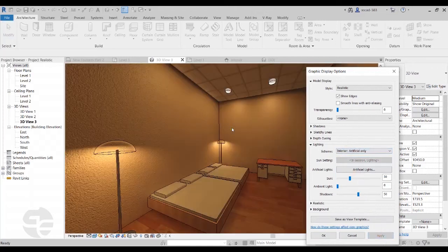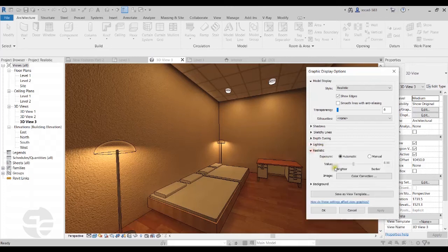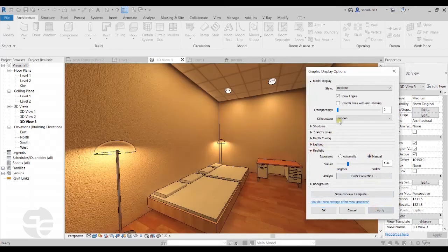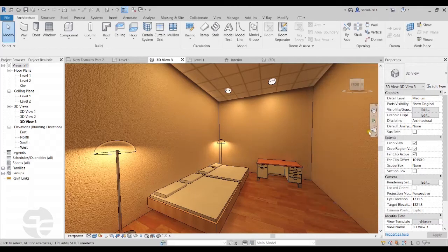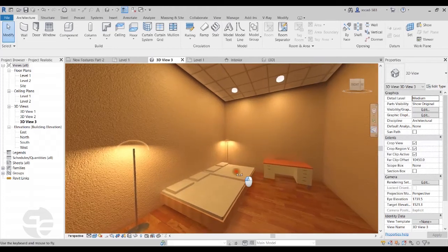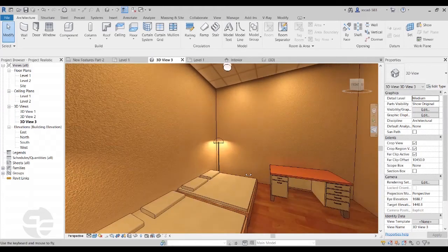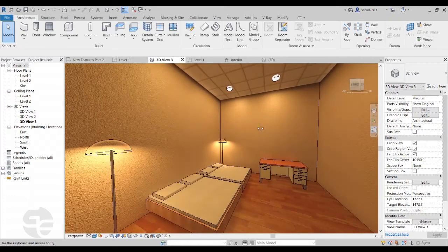And here we can notice that now visualizing our designs has become much easier with better control over the materials and lighting in the realistic views. I can then come back down to the realistic option over here, where I can set or play with the exposure or brightness as well. Apart from this, navigation in realistic views has also been upgraded and it has become much faster. So this is how we can make use of the realistic views to show our designs in a much better way.